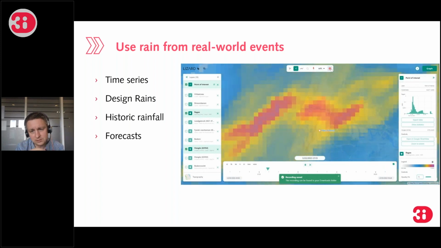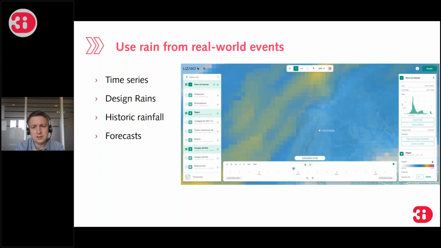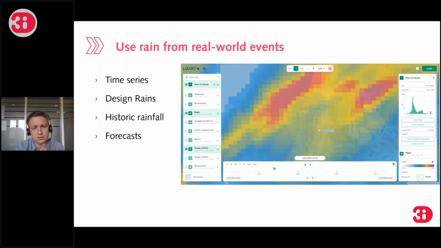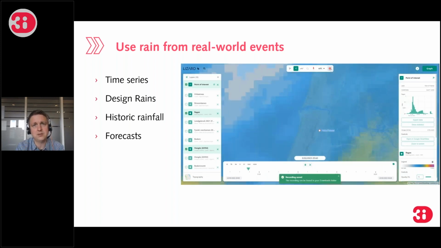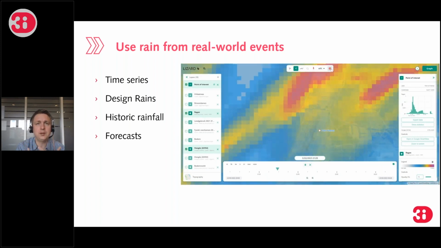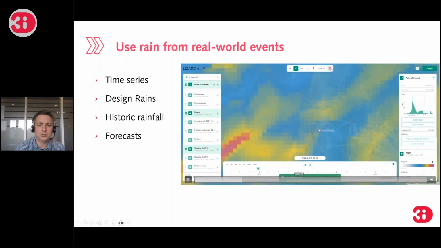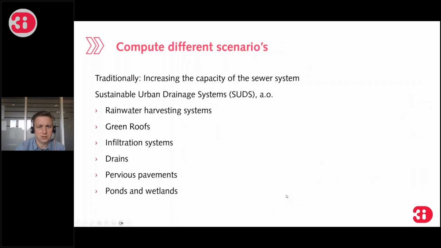But if you are looking at these kind of simulations, then the water input might be just as important, especially if you want to show people what happened in the past and you want to validate your simulation.